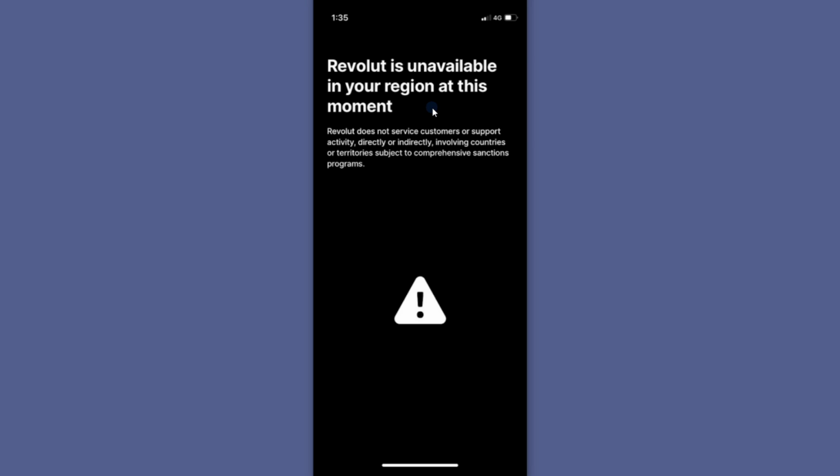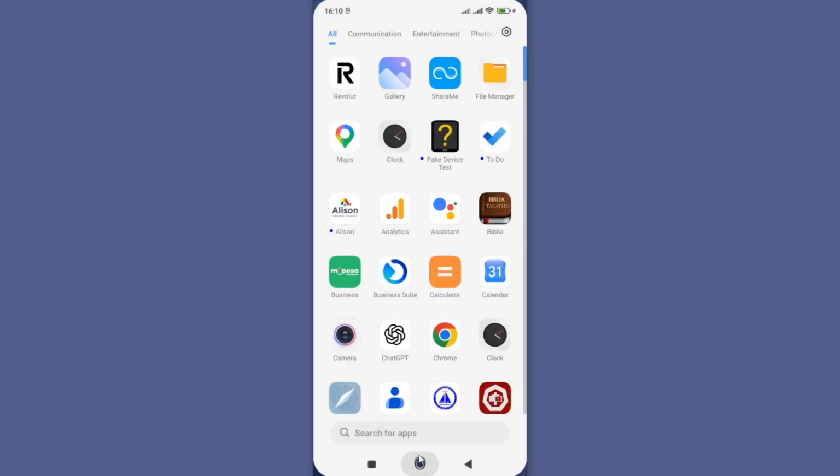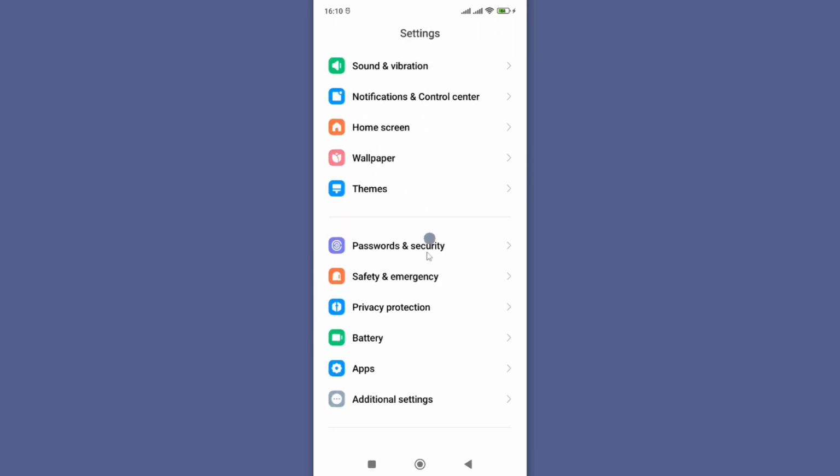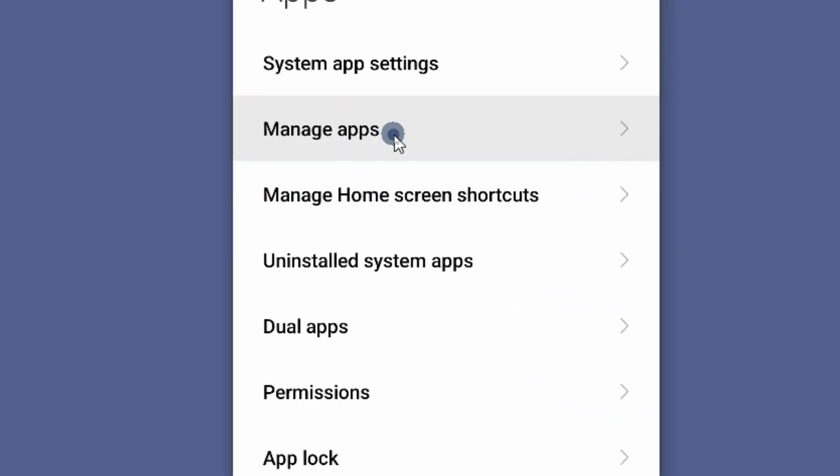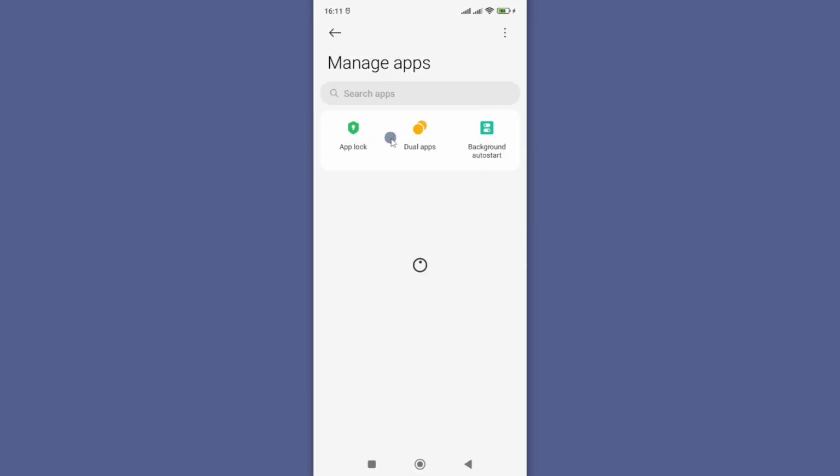However, even after doing this, if you still have an issue, then it's time to troubleshoot Revolut app. To do this, go to your phone and look for settings. From settings, look for this option called apps. Now under apps, go to manage apps or all apps. This will list all the apps you have on your phone.